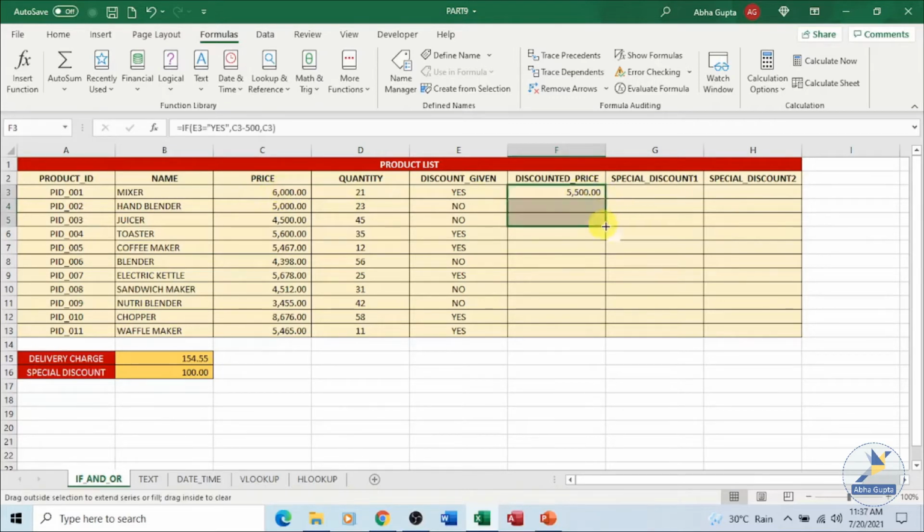Let's copy it. Over here no changes, because the condition says this particular data over here is no, this is no. If I copy the same thing to this one also, there you can see the changes. This is more than 5000, this condition is true, yes, so we have deducted 500 over here. Same thing can be done in a different manner also.